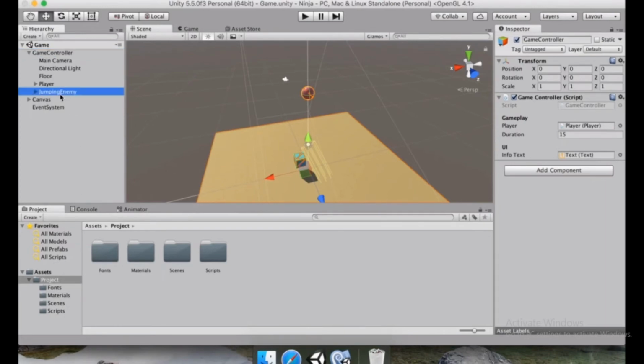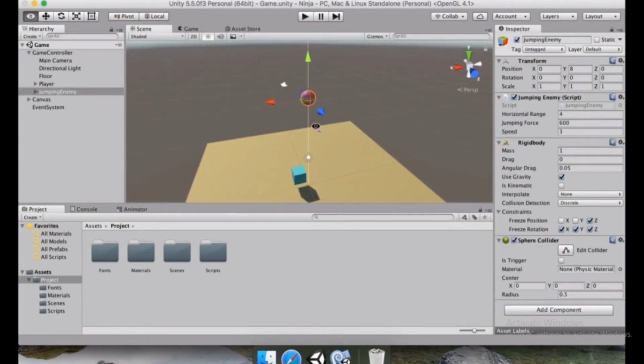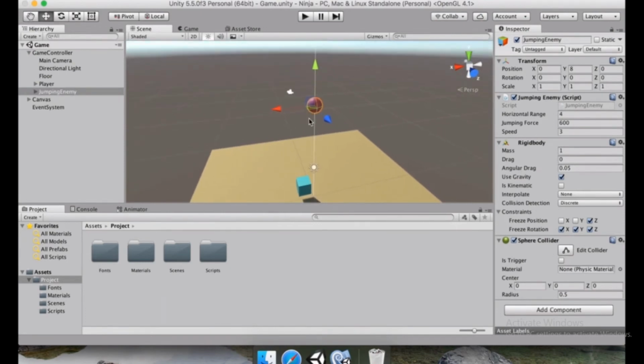So what we should do is transform this jumping enemy into a prefab. A prefab works just like any game object. It is a game object, but the difference is that it's saved in our project so we can reuse it later. This is very important when we are making objects that are reused and duplicated, like coins or health kits, for example. This is very common when you're making a game.